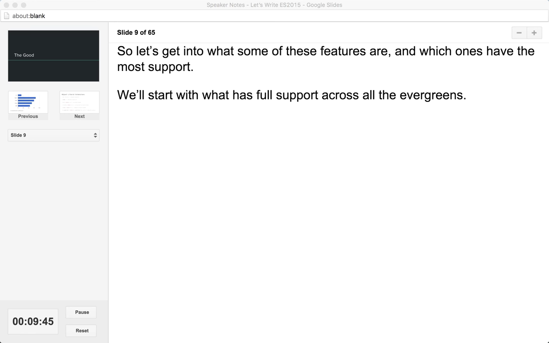All right, so we'll get into some of what these features are, and which of those have the most support or the best support currently. So obviously I'm going to start with the good, what is fully supported right now.